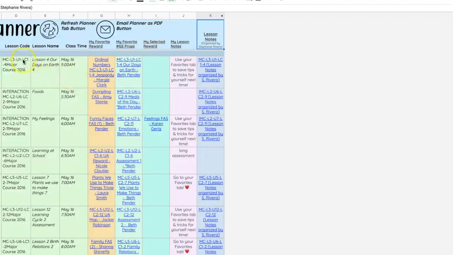And so I just like to see the lesson code, obviously over here off the screen where you cannot see, and like to have the student name and picture. But the lesson code, the lesson name, class time, the award I have chosen, the prop I have chosen, if I select an award like I did right here for this class, and if I had any other notes, which I only have the one. I don't put in a lot of my own lesson notes. I just haven't gotten to that part of the planner, I guess.